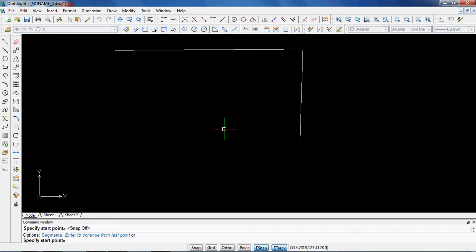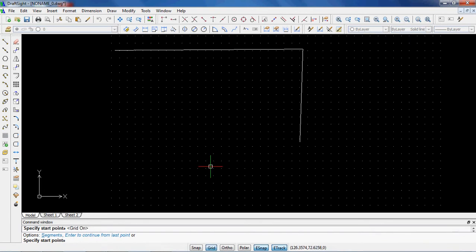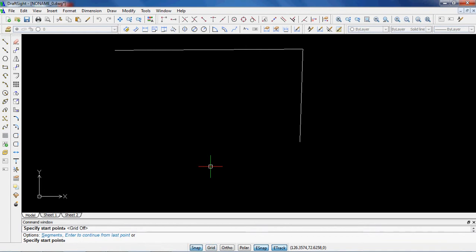So snap and grid can be really helpful when we're not drawing with dimensions, or you want to make things a certain length long. But as you get more advanced, you'll use less and less of snap and grid. But you should know those shortcuts. F7 turns grid on and off, and again you can also click on the buttons down here on the bottom. F9 turns snap on and off, and again you can click on the button on the bottom.